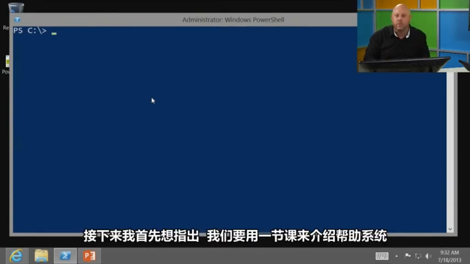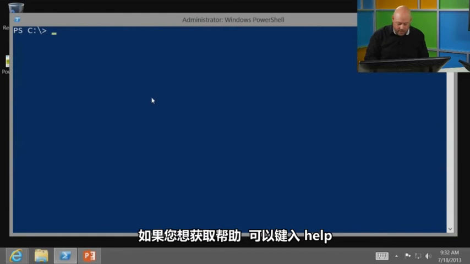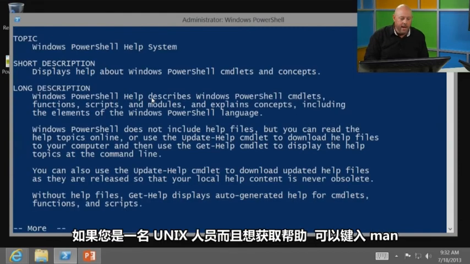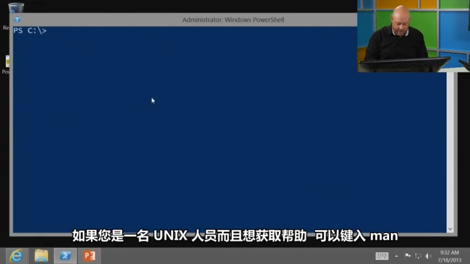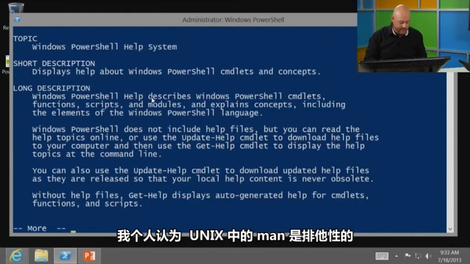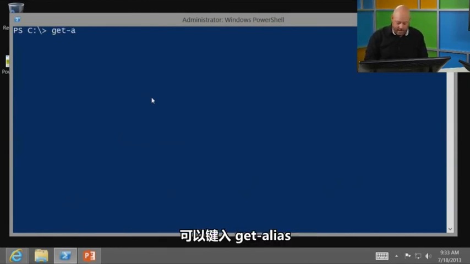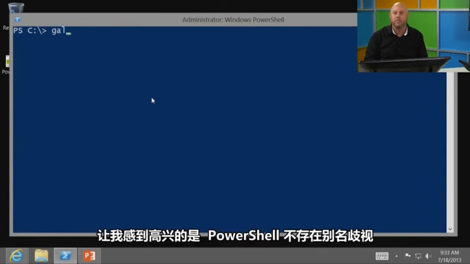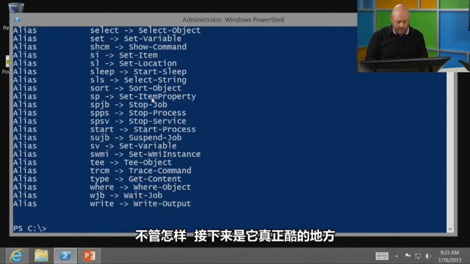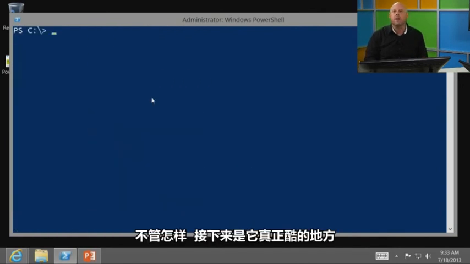Now, first of all, I just want to point out that we're going to talk about help extensively. But if you want to get help, you can type help. And if you're a Unix person and want to type help, you can type man. Now, personally, I think Unix is kind of sexist for the whole man thing. But in PowerShell, if you want to get a list of aliases, you can type Get-Alias. But there's an alias for Get-Alias called gal. And see, this is what makes me so happy, that PowerShell isn't sexist, so you should use this. Anyways, let me show you.